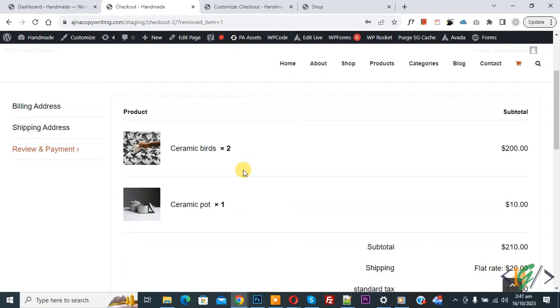So we are on the checkout page and you see we have two quantities for this product and one quantity for this product. So we are going to change it.